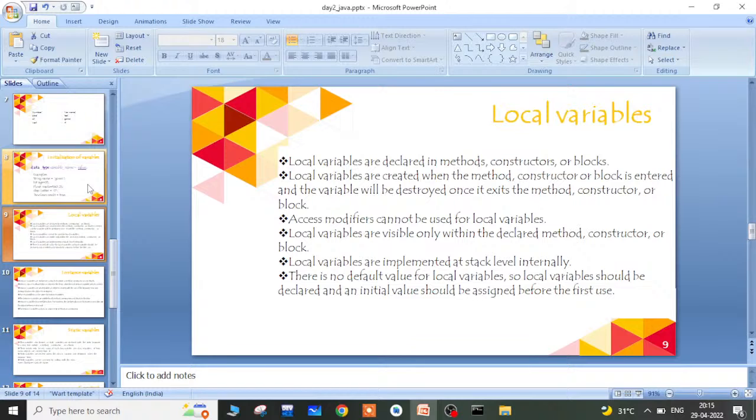And these variables are destroyed after we come out from those methods, constructors and blocks. And now we cannot use any access modifiers like public, private and protected, because we know the scope of those variables will be local. We can access inside, we cannot access outside. So for that we cannot give any access modifiers.